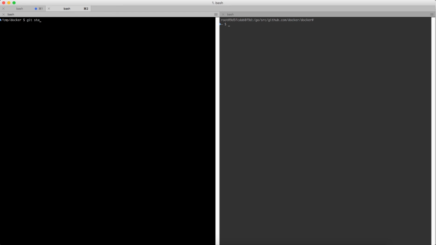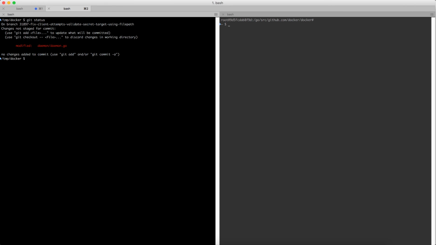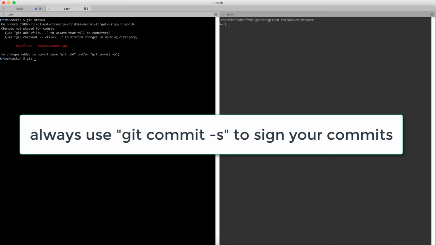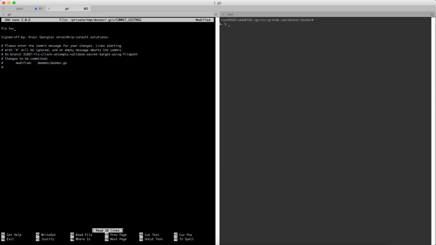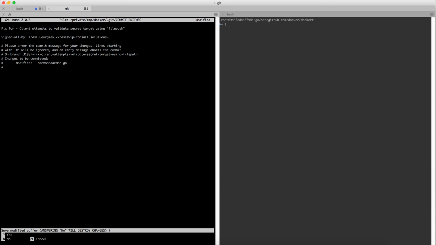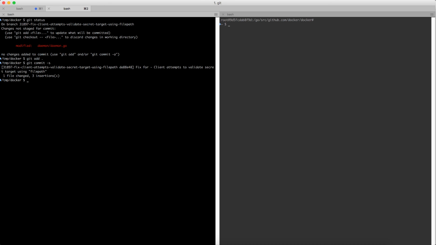Let's pretend that I fixed the bug and now it's time to make a new commit. The important thing to remember here is that you always need to use -s, which will sign your commit, and it means that you own it and you have the rights to pass it over. If you have worked on this bug for a few days, the chance that the original Docker project is a few commits ahead, so it will be better to synchronize to make sure that there is no conflict in the code base.